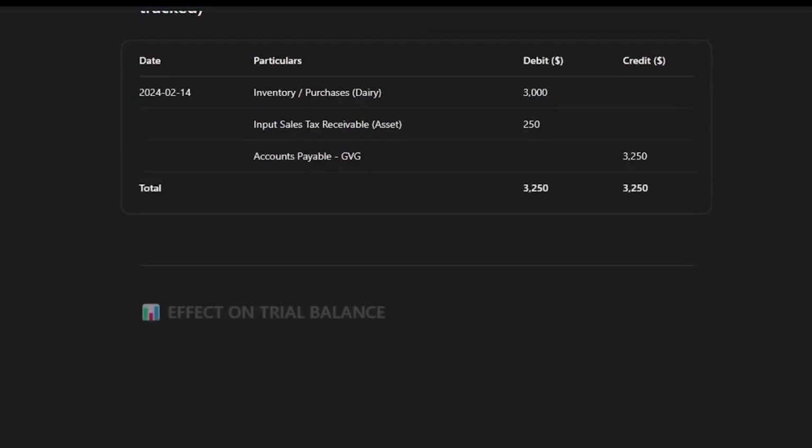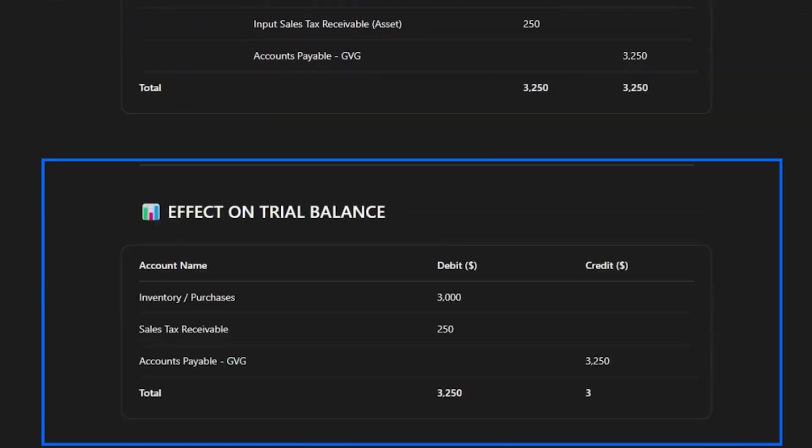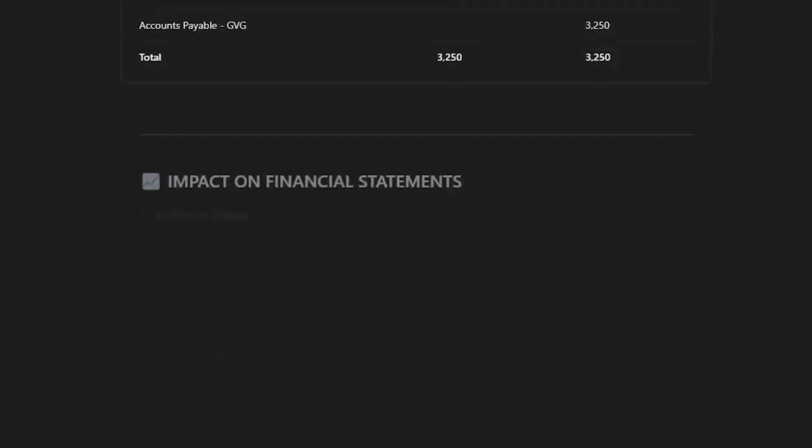Then comes the trial balance. ChatGPT shows how the accounts now reflect the updated balances: $3,000 under inventory, $250 under input tax, and $3,250 under accounts payable. It confirms that the books remain balanced with equal totals on both sides.